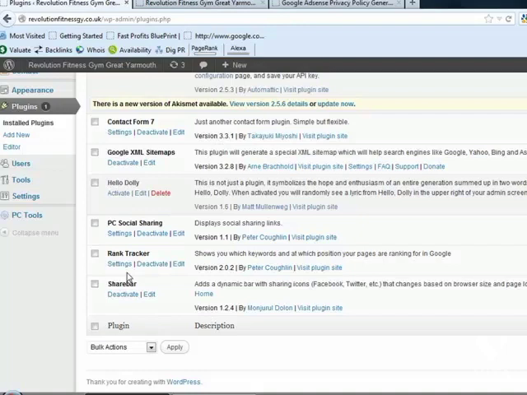So they're the plugins that I use. Now let's go through how I actually create each of these plugins, because some of them you have to create pages and stuff. So on the contact form, you go to settings.